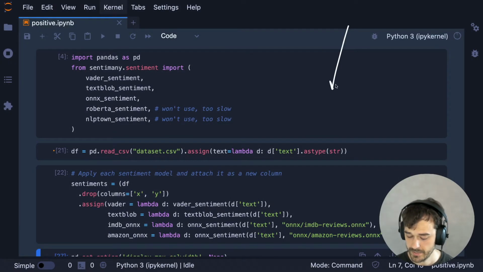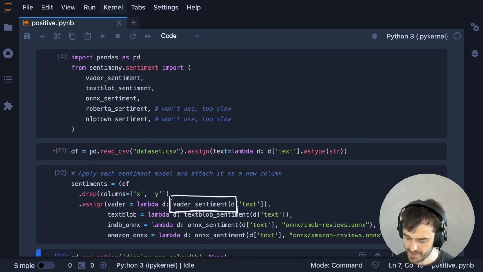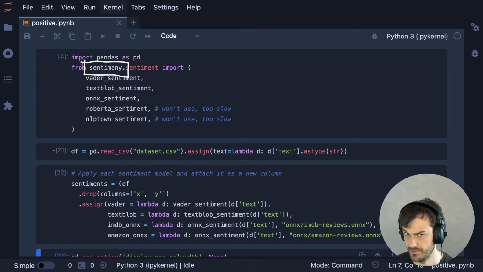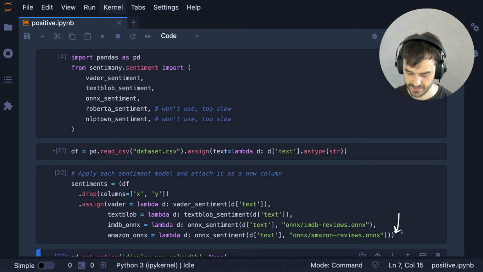So here is a Jupyter notebook where I'll be attaching some sentiment models to my dataset. I have a dataset.csv file over here. The main important column in there is this text column. Below here, I just have a couple of sentiment models that I'm applying. All of these sentiment models come from this package I made called Sentimany. You don't have to use this. This is just an implementation. But what I'm doing here is I'm attaching 4 different sentiment models and their scores to this data set.